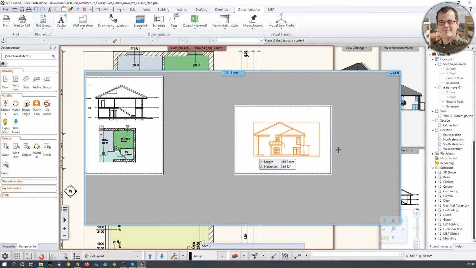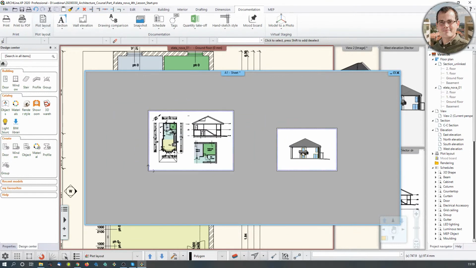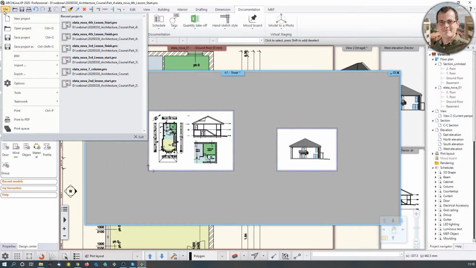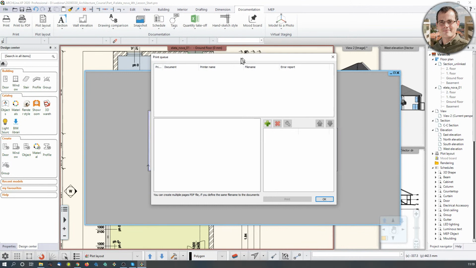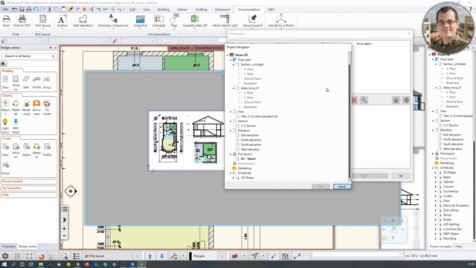And now my task is to make a 2-page PDF. First page is this one, second page is that one. So that's what I'm going to do with File, Print to PDF. I'm sorry, Print Queue. It's just below it. It's the force of habit. So here I have a list of jobs waiting to be happening. So first I have to click the plus icon and make the first page. Here's what happens.